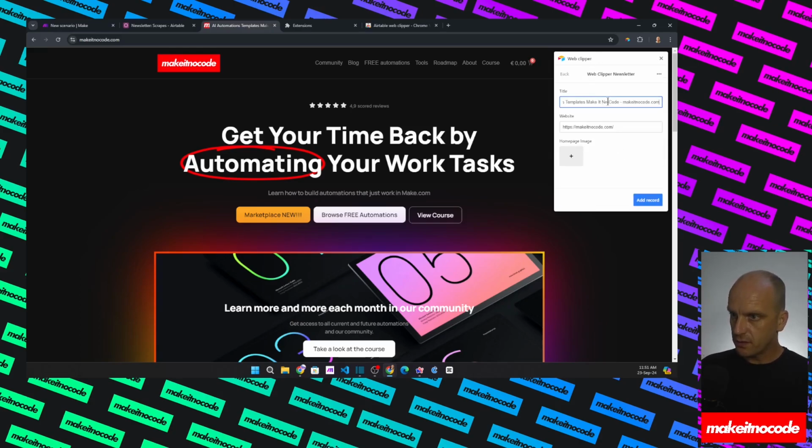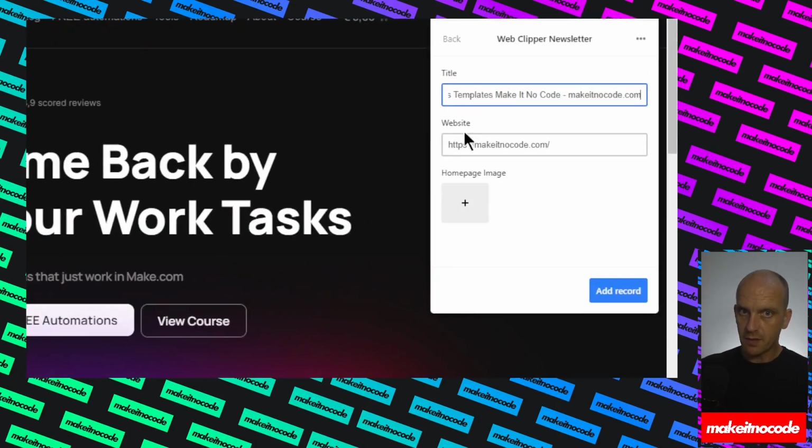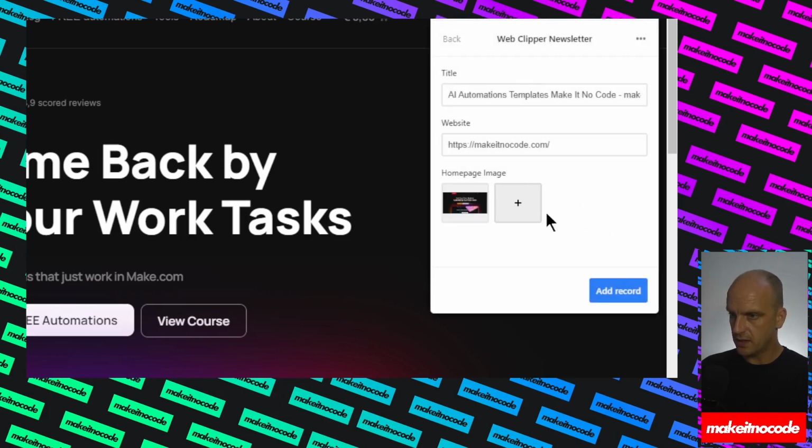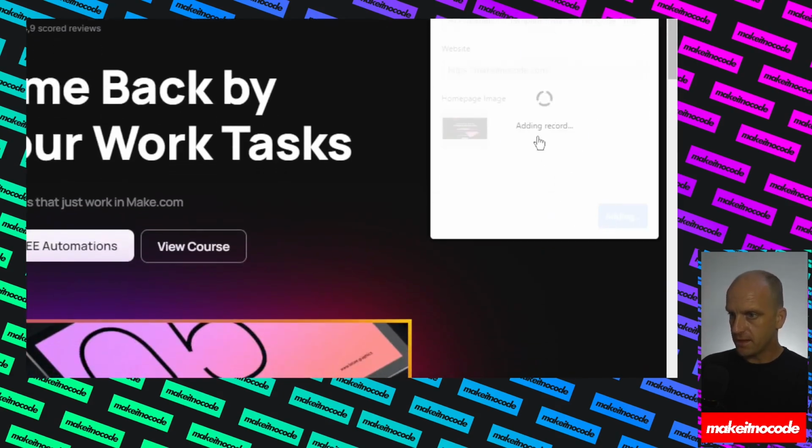It's automatically filled in the title of the website and taken our URL. I'll zoom in for you, and you can see we've got the option here to plus. I'm going to take a screenshot. I can add a screenshot, a page shot, or choose a particular image. I'll just do the page here and add record. It's adding the record, and we can see that it's been added.